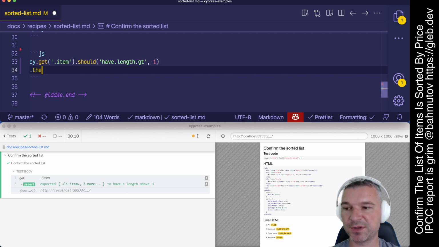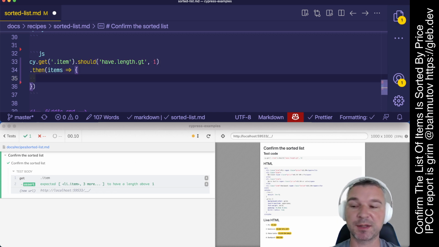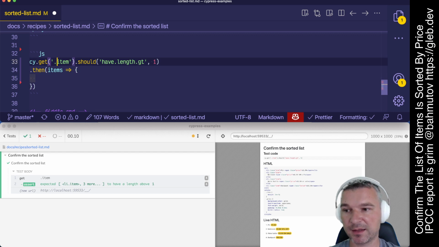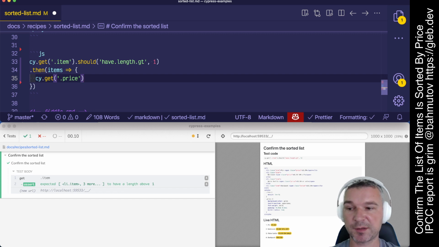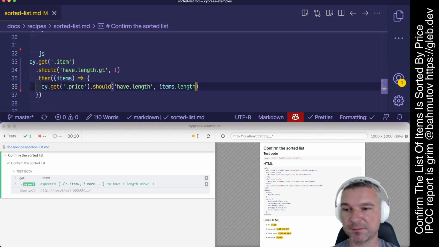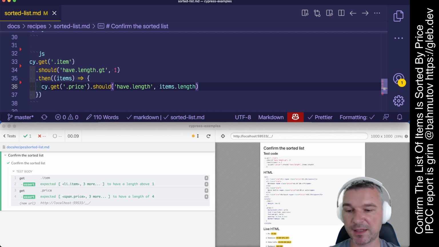Now, what do we do with these items? We have to get a list of prices, and we can copy the same command, so price, and we can immediately attach the assertion, should, and what is the length? Well, we got the list of items right here, so the list of prices should be the same. So 4 equals 4.